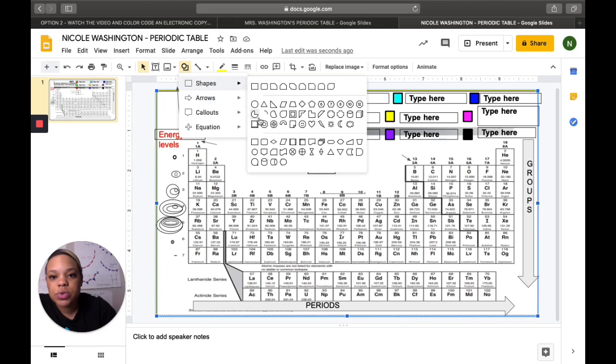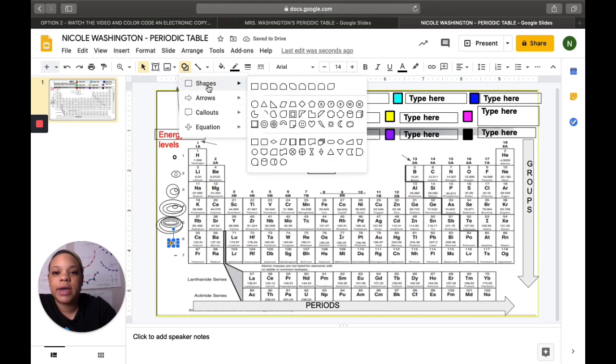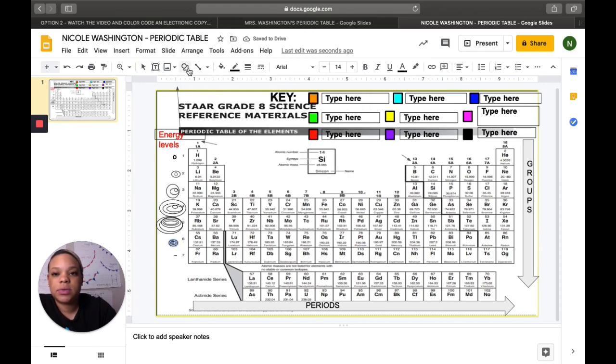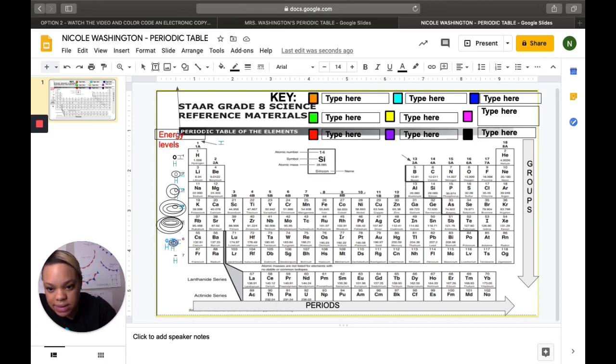So 2, 4. Go back to shapes. Oops. And make 6 rings.